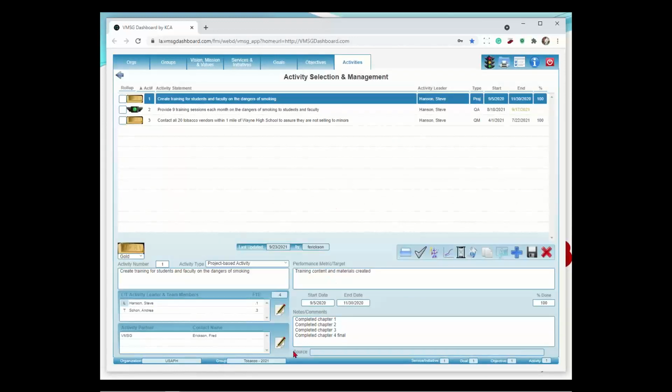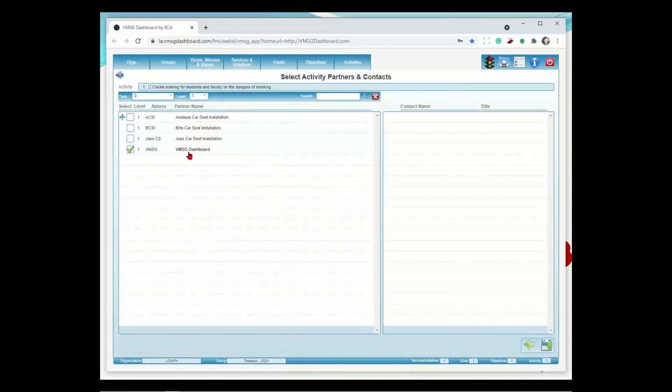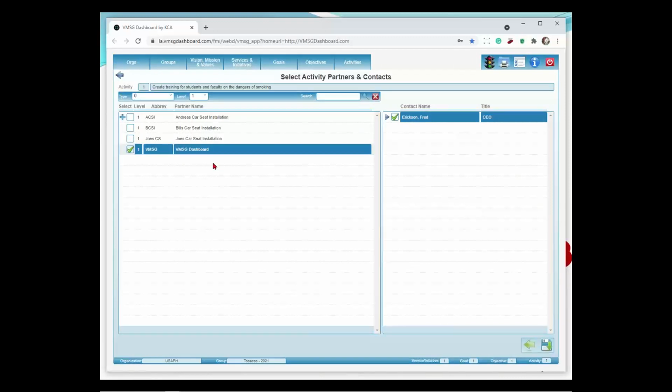The other thing you can do is assign external partners. So especially in your CHIP and your CHIP activities, you're probably going to have a lot of external partners involved. So down here again, I can click on here. I'm saying that the VMSG dashboard is an external partner, and Fred Erickson is the contact name at the external partner. You build your partners into here. You're going to add the partner organization, and then you're going to add as many partner contacts for each of the organizations as you choose to. So I can go select here, select Fred, and then save it in there.